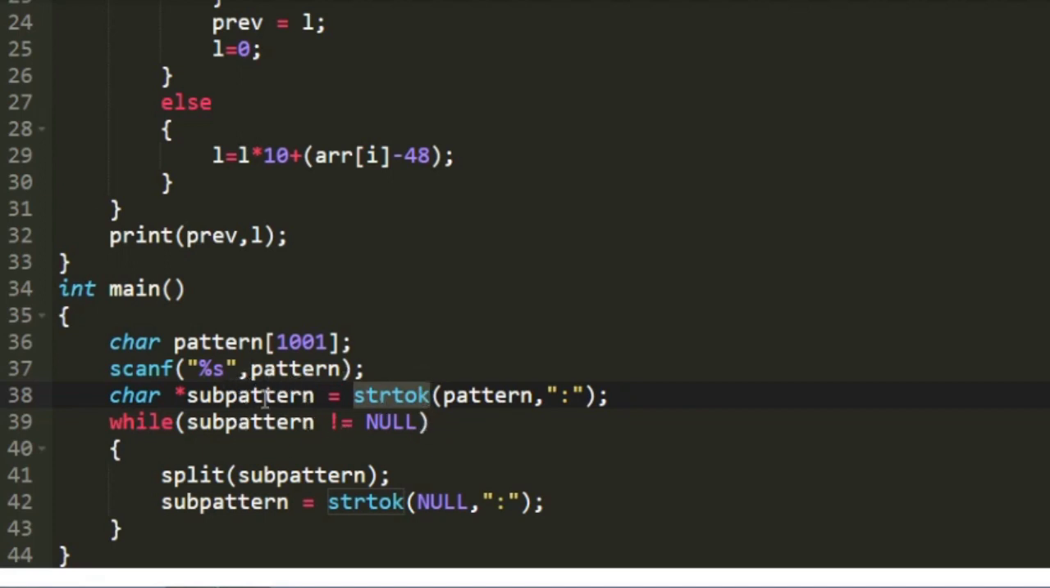If we want to iterate through the subpatterns, then we have to create a loop. So I am creating a while loop that works until the subpattern becomes null. In every iteration of this while loop, again we will be calling this function strtok, and we will pass null and the delimiter colon. At one point the subpattern will return null. In that case the while loop would stop working, and in every iteration of this while loop we are also calling this function split. This is a user defined function, and in the arguments I am passing the subpattern. So let us see how this works.